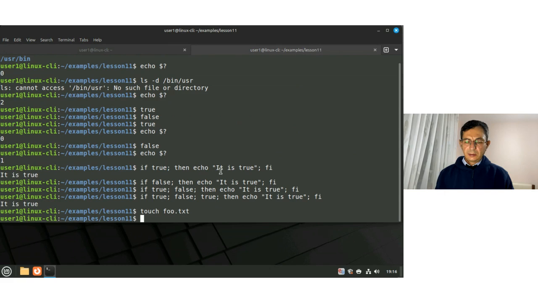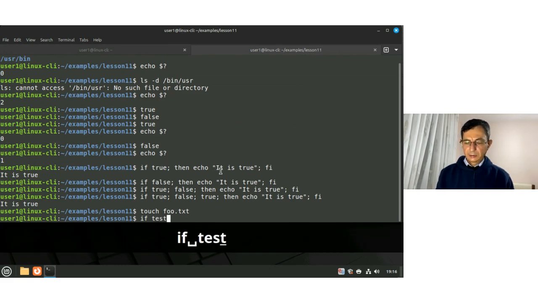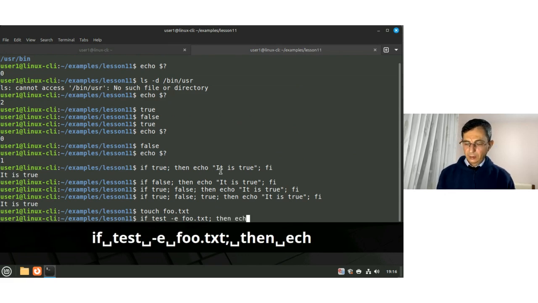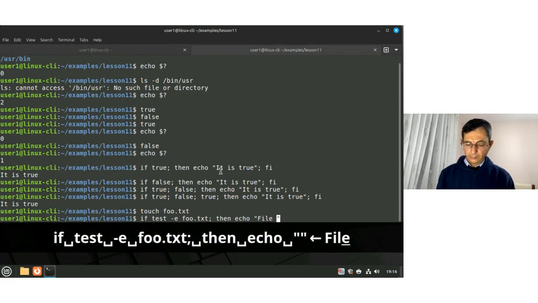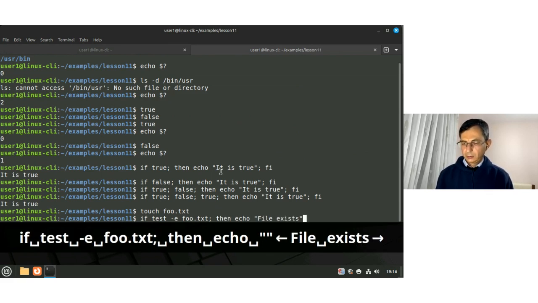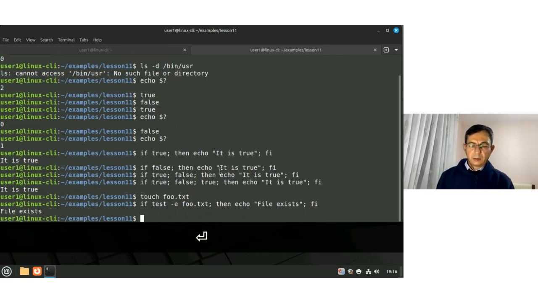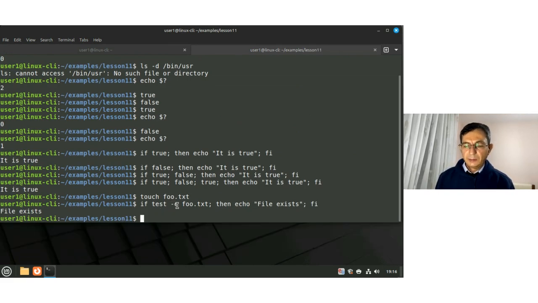Now let's write this if command, if test -e foo.txt, then echo file exists, and then we close it with fi. So this option -e is checking whether this file exists or not. Since the file exists, because we just created it, it is running this command, echo file exists.